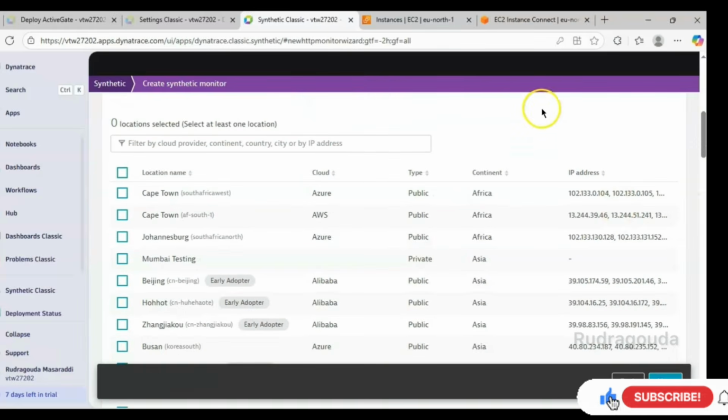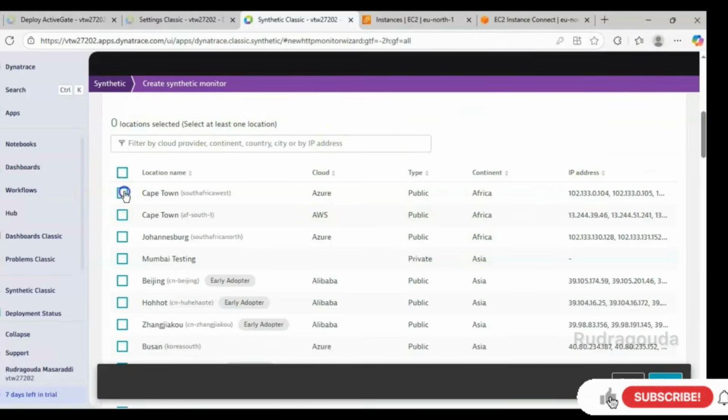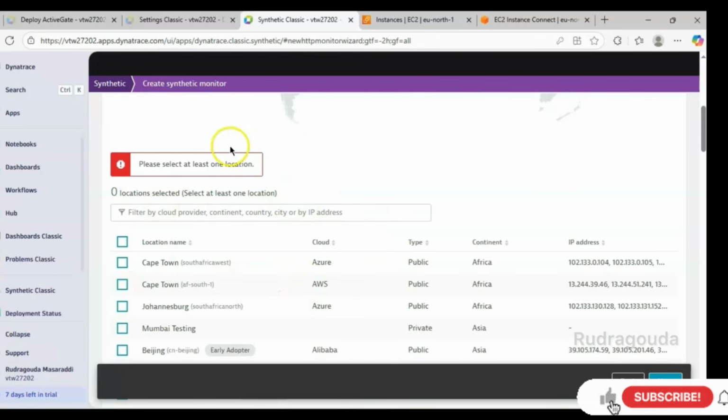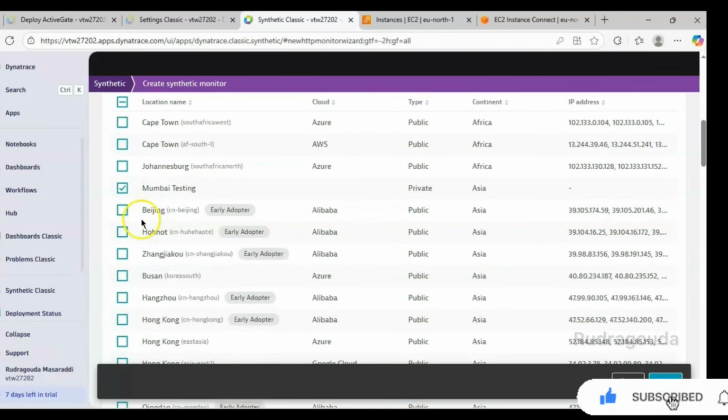This is an important point of this video, that is selection of the private synthetic locations. Right now it is clearly saying 0 locations selected. Okay, so in our previous video, whenever we came to this particular page, we were selecting randomly like Cape Town or Beijing or Hong Kong, something like that. But in a real-time environment, they will ask you to create your own location and monitor the URLs from that. So we have created our own location, that is Mumbai testing, right? Are you able to see that name? Yes, here it is, Mumbai testing.